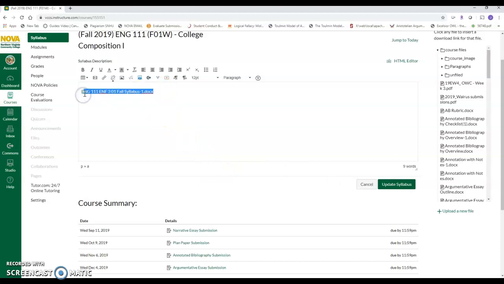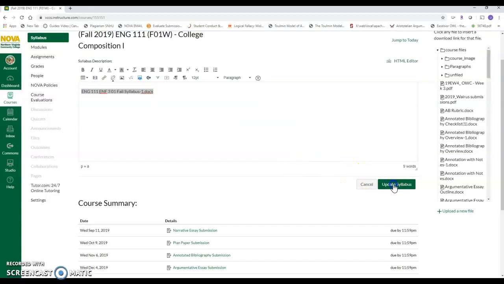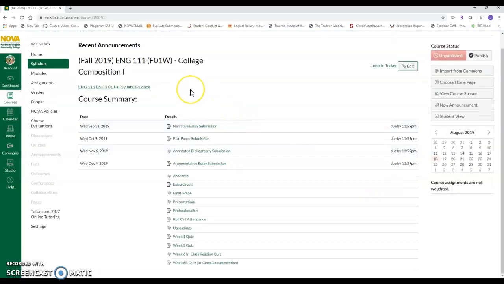So just highlight it. You don't even have to highlight the whole thing. You can just highlight part of this. And then you go to the link to URL. Auto open the inline preview is what you want. And then you click update it. And then you just submit. So give it just a second to orient itself, and it should pop open.